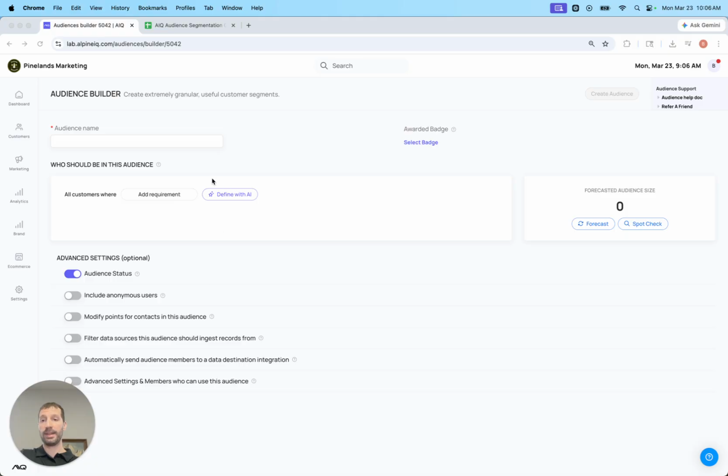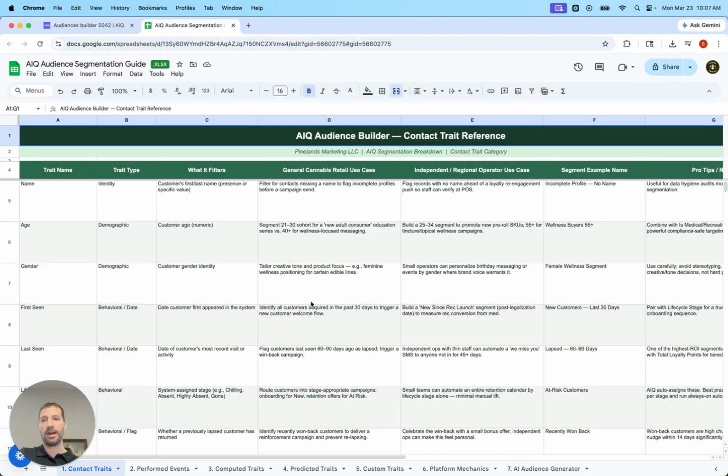Now, before I actually get into the platform that you can see on the screen, I want to show you something I built for this video and a resource that I wish I had a long time ago when I started using AIQ, because it's just something that's really needed. It's a simple segmentation guide that I built. You'll see the tabs across the bottom are going to go into each section of AIQ's audience filters, right? From contact traits, performed traits, computed, predicted, custom, and so forth. How to use them, practical use cases.